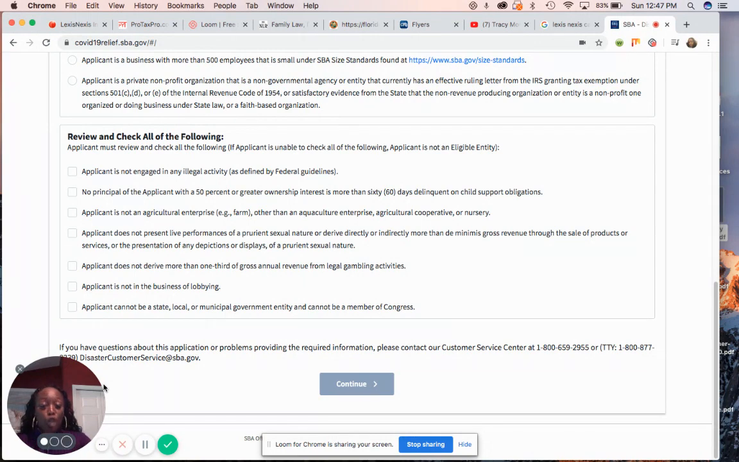For those that don't know what lobbying is, lobbying is those individuals that actually go up to the Senate and Congress, and they're trying to get individuals to vote or to see things their company's way, and they give money to the Senate PAC teams and things like that to kind of encourage them to vote or to see things their way. So that's not necessarily illegal, but that's just not something the Small Business Administration is going to pay for. You cannot be in an agricultural type of enterprise, and the reason why is because they have different loans that are for you. And if I'm not mistaken, they're giving out, I think, a $10,000 grant for that as well, but it's a different program.